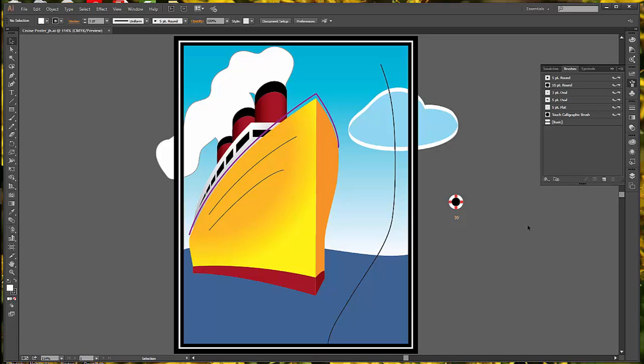Now that we have our calligraphic brushes showing, we are going to click and shift click to select those two fuchsia purply lines that are drawn. That looks like a railing right now, but we're going to turn that into the top part of the ship. So these are selected. We want to select the 5-point flat brush, which is this one.